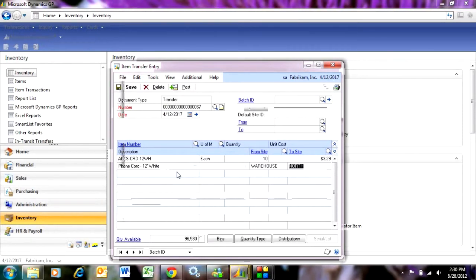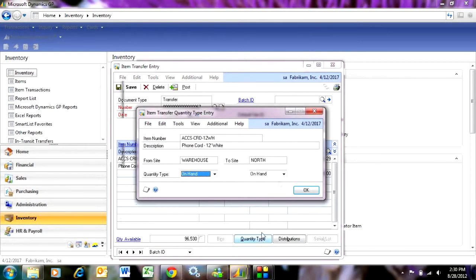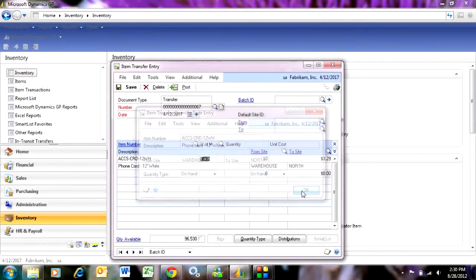So when I process this, it's going to merely move a quantity of 10 from warehouse to north. I can also change the quantity types in GP. There are different quantity types. People generally don't use these, but if I wanted to change from an on-hand to one of these options, returned, in use, in service, or damaged, I would use a transfer entry as well. But I'm not going to. I'm just going to keep this.